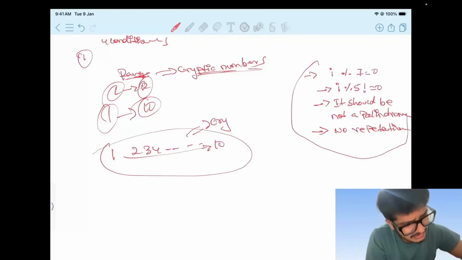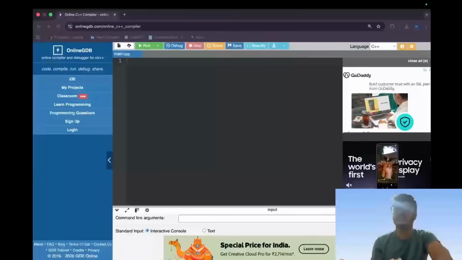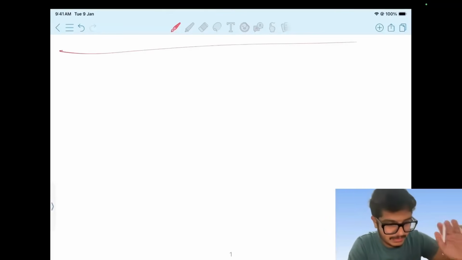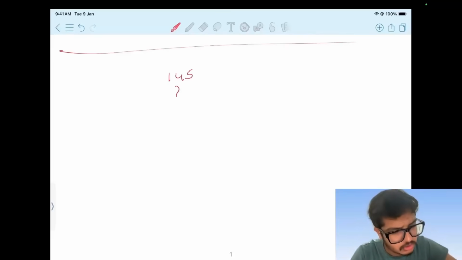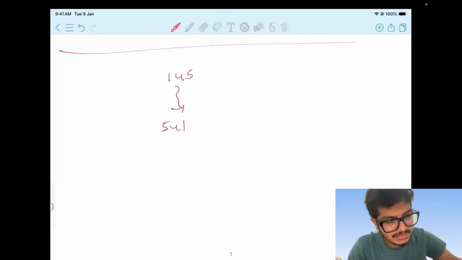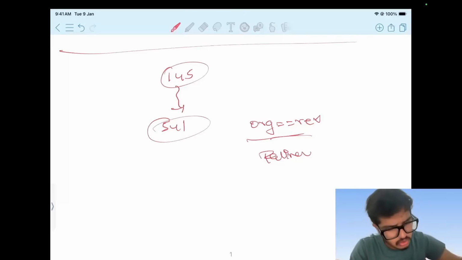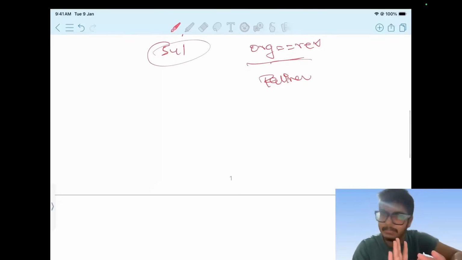Let's write the logic and see what the question is expecting us to write. We need to know how to reverse a number. Let's say 145 is my input. You need to make something like 541. This is the original, this is the reverse. You just compare: if original is equal to reverse, then it is a palindrome, else it is not a palindrome.